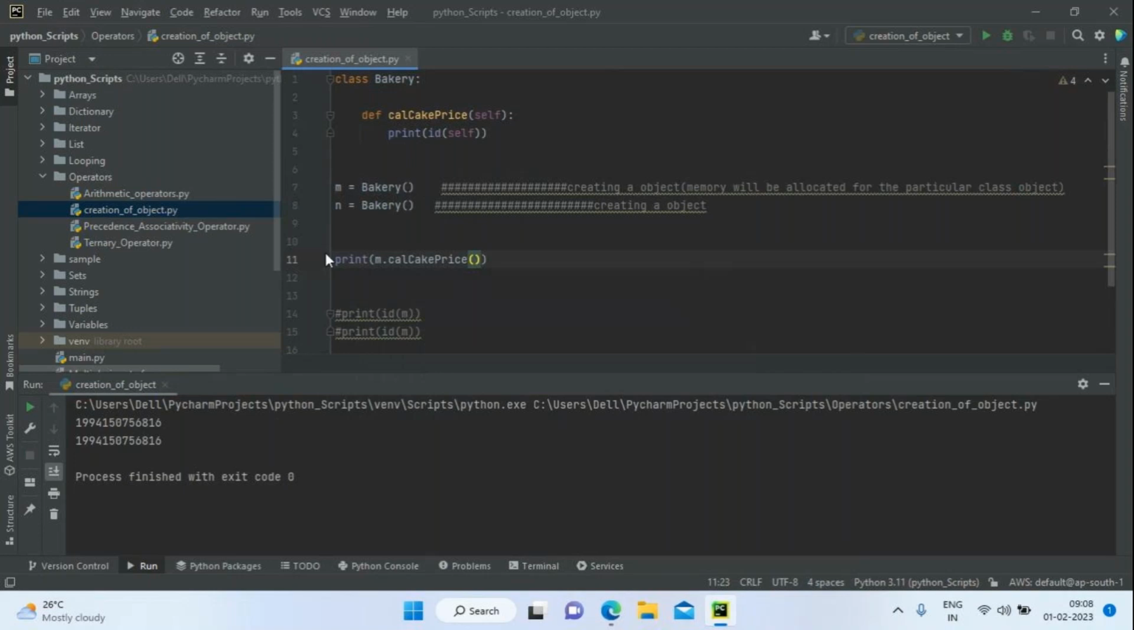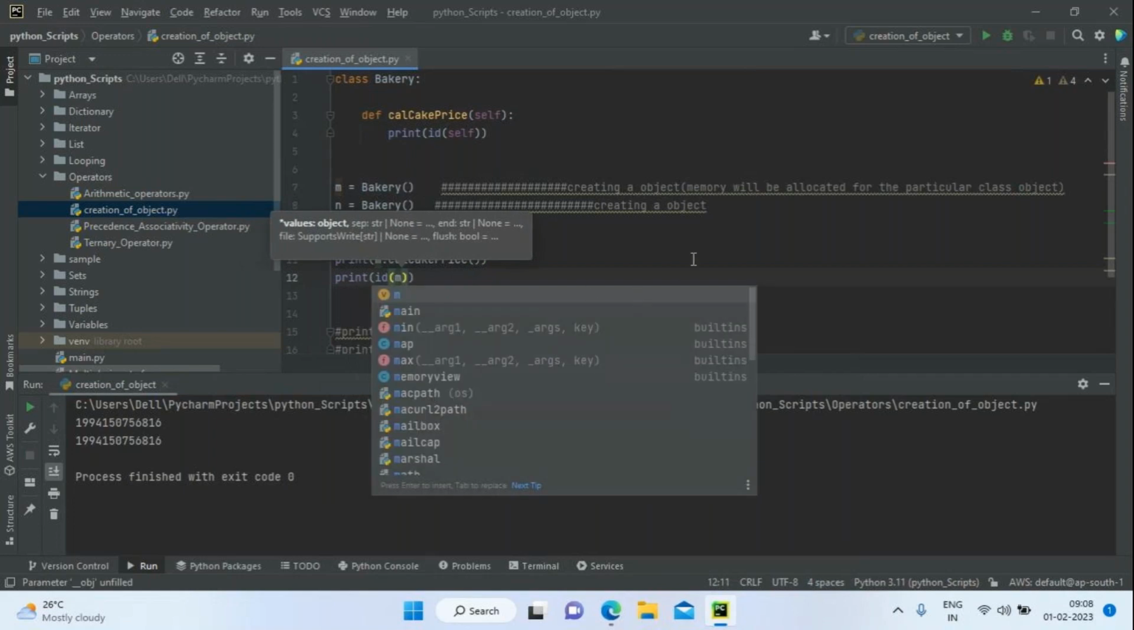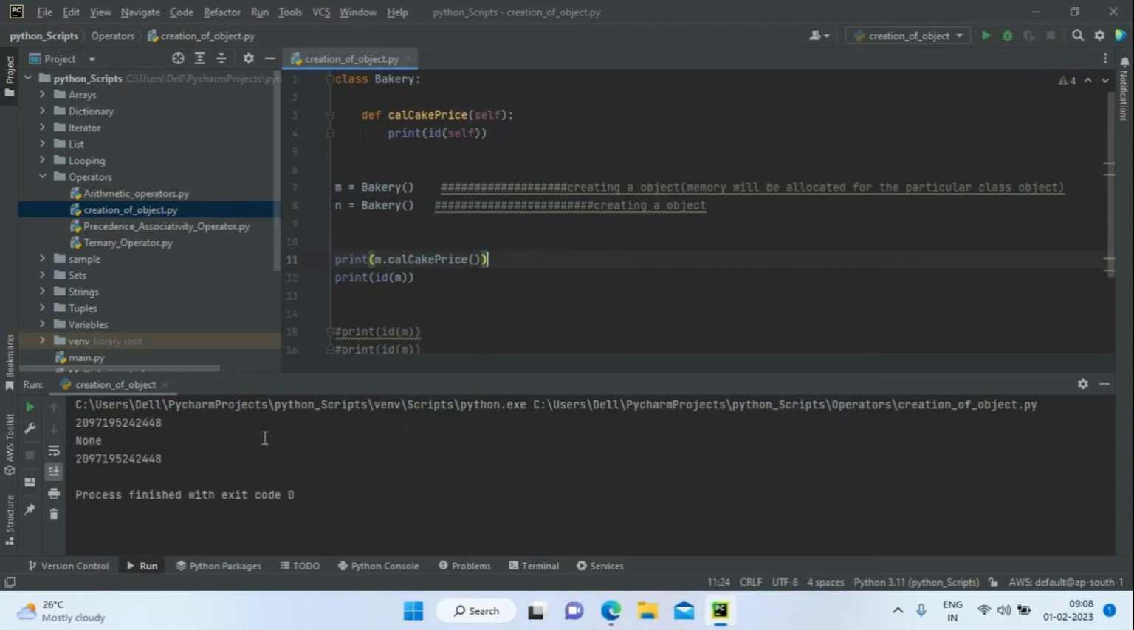Now, if I call this method, it's going to print the hash value for this parameter self. Now, I'm going to print id of m. Now, you're going to see, leave this None because I have not used any return keyword in my method. That's why it's showing None. Leave this None. See this hash value. Are both the same or different?